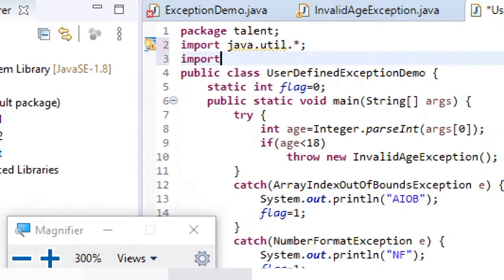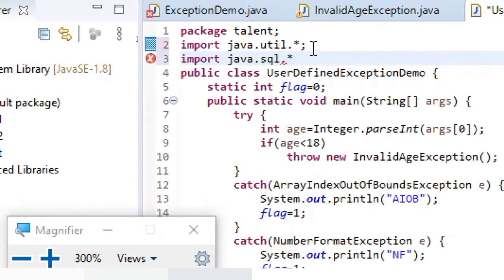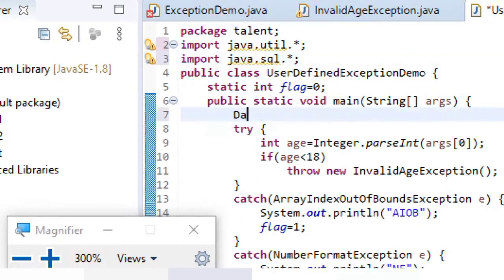Similarly, import java.sql.*, and here in the main method what I'm doing is trying to create an object: Date d = new Date(). As part of packages, this one single point I haven't covered, so for that reason I have written this.